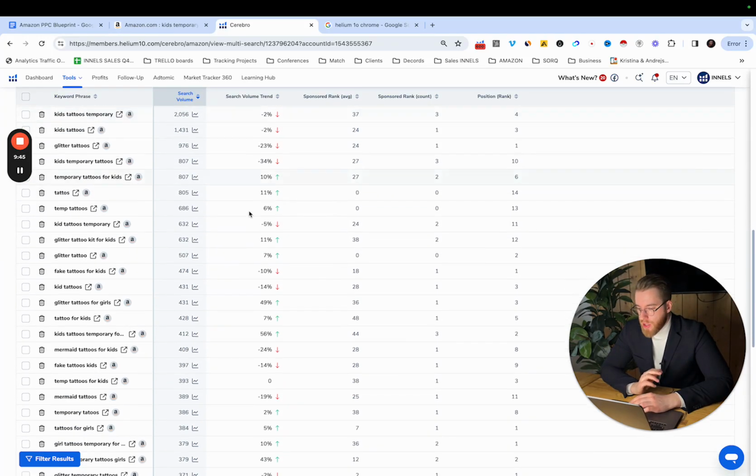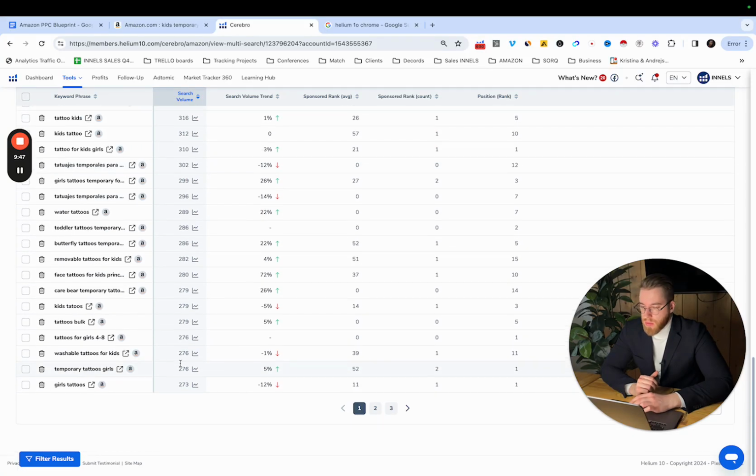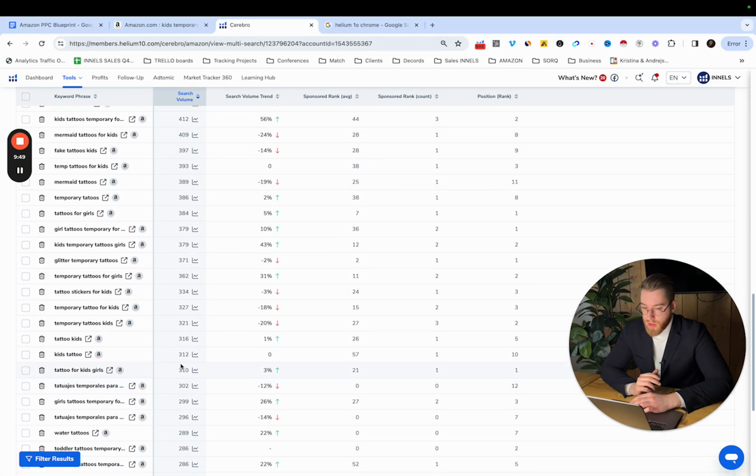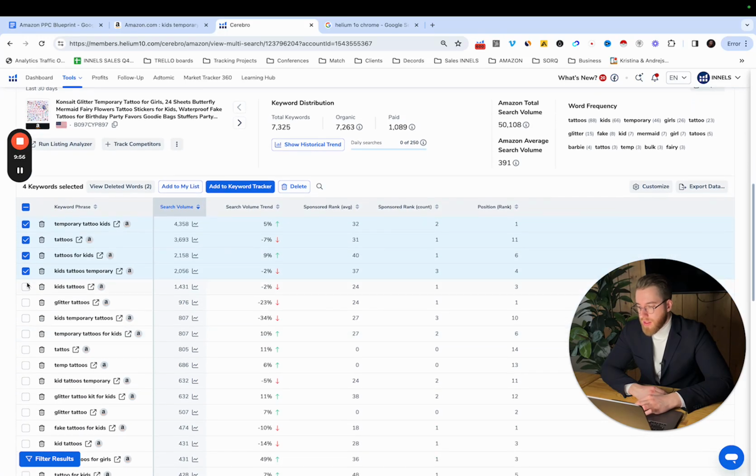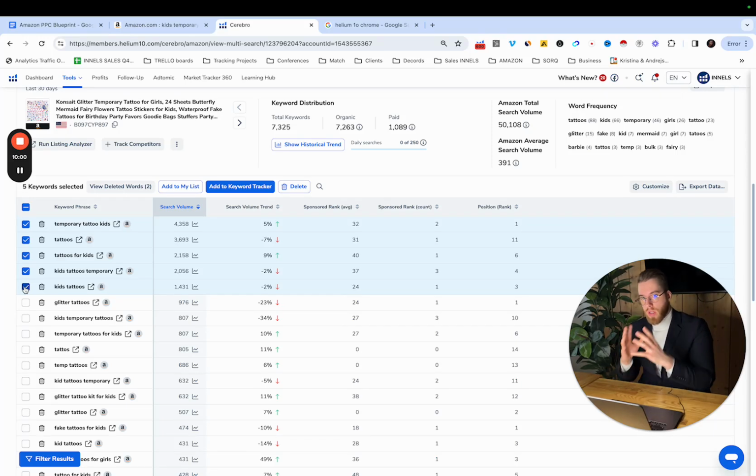You go and check all the products. Again, we're mostly interested in the ones that have more than 200-300 in search volume, and then we can just pick the ones that are relevant. And what we do now, we create a keyword list because we want to store all of these keywords in one file that we can later use.